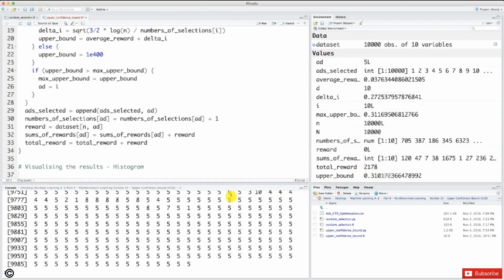And we also got another exciting result, which was the best ad to show to the user given by this ad selected vector by looking at the last round here containing only 5s. That showed us that the ad with the highest conversion rate is the version number 5 of the ad.